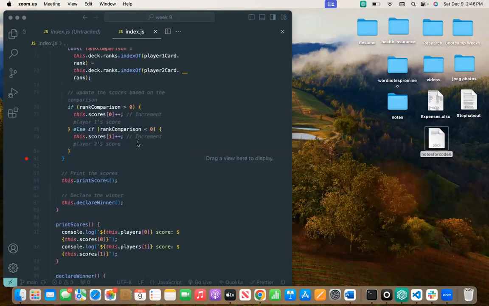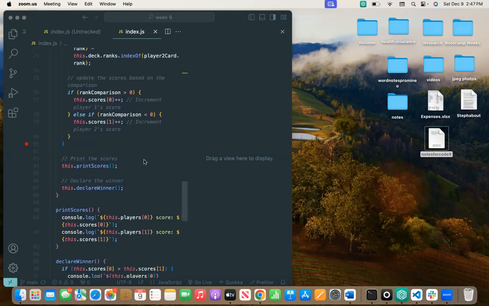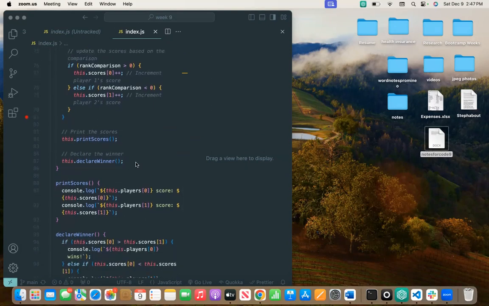We're incrementing the player 1 score here. And then here we're incrementing the player 2 score. And here we're printing the scores and declaring the winner.